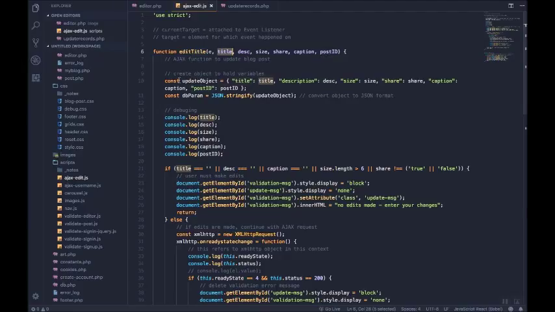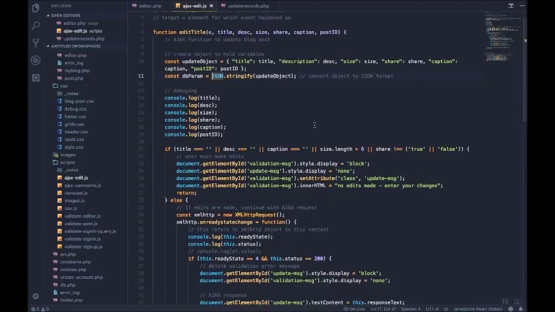And then what I do is I actually create a JSON object where I enter these variables here. So my title from this variable gets entered here, and the description, size, share, and the caption. And then this JavaScript function here creates it into the JSON format. And then we'll use that a little bit later on.